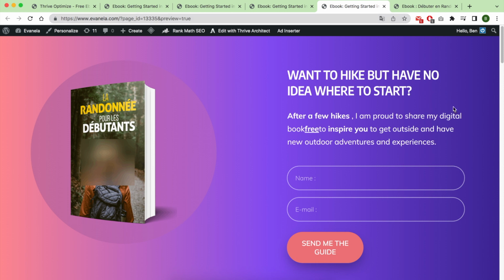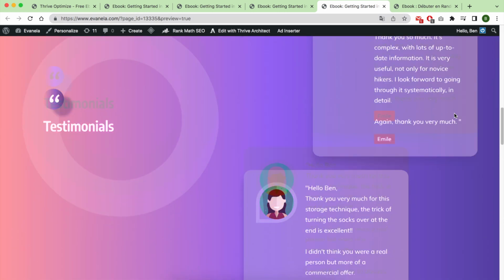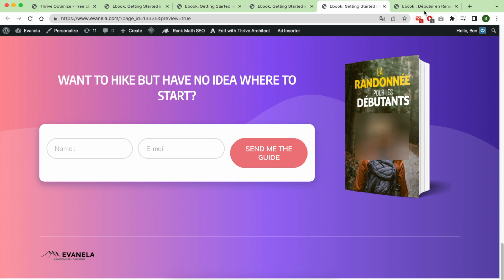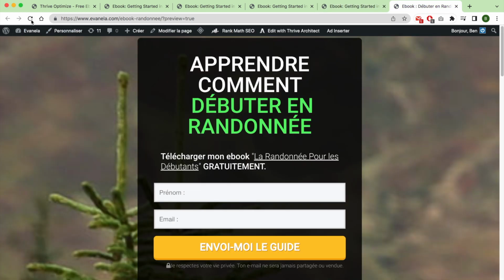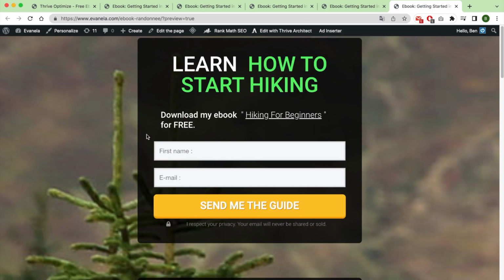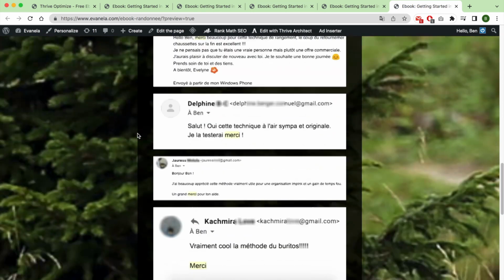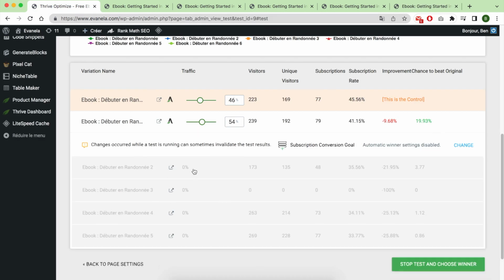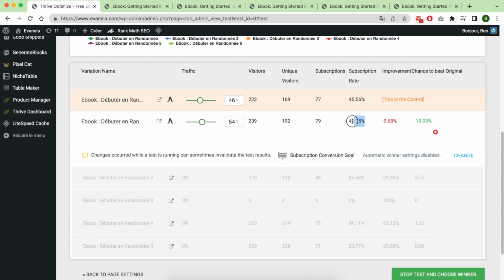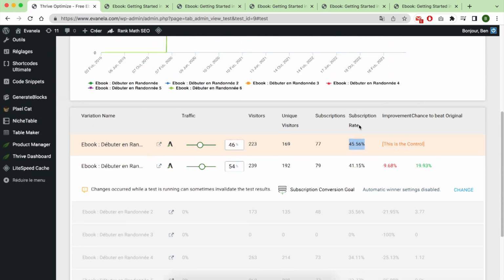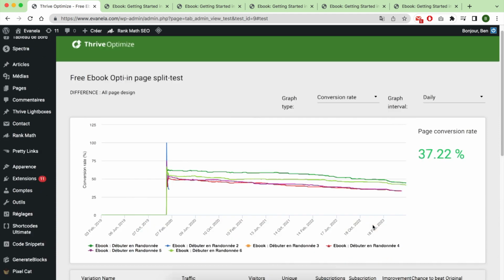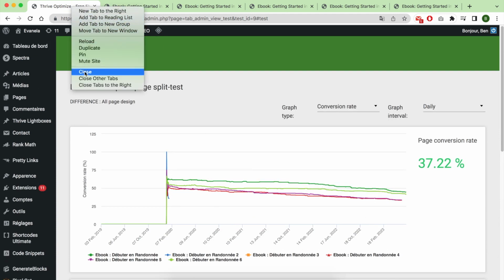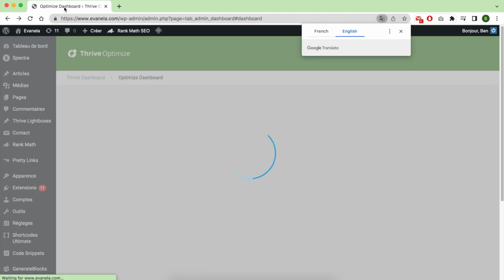My plan was to test big design differences, and then when I get the better one, I will still optimize it using different titles, headline size, colors, and so on. The remaining test is between these two variations that are converting around 45%.